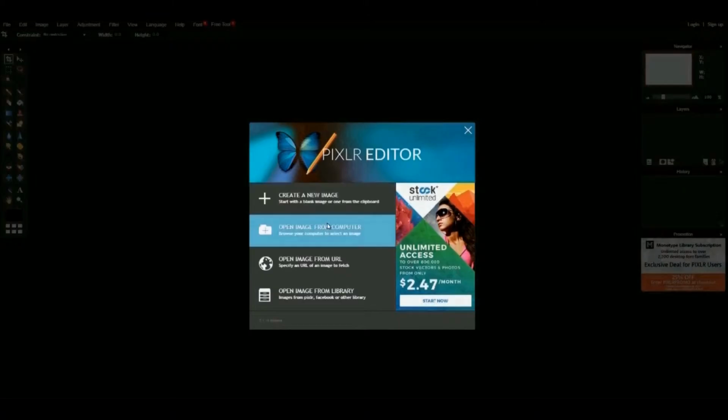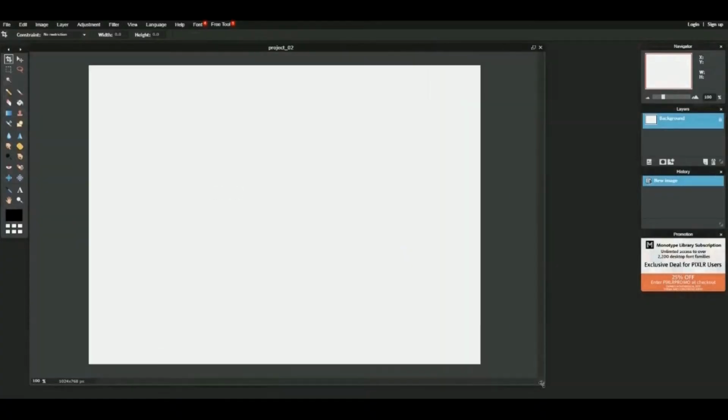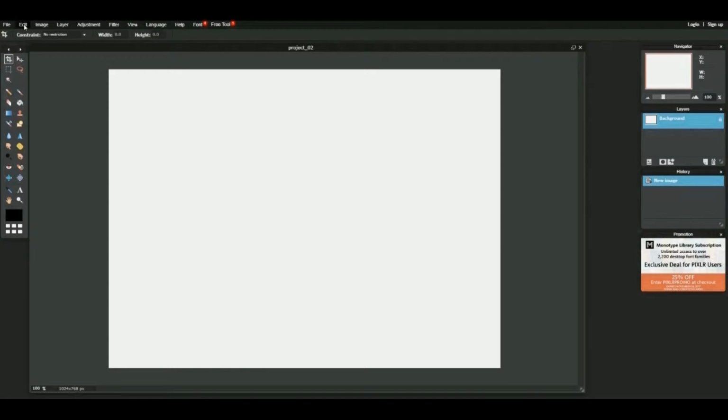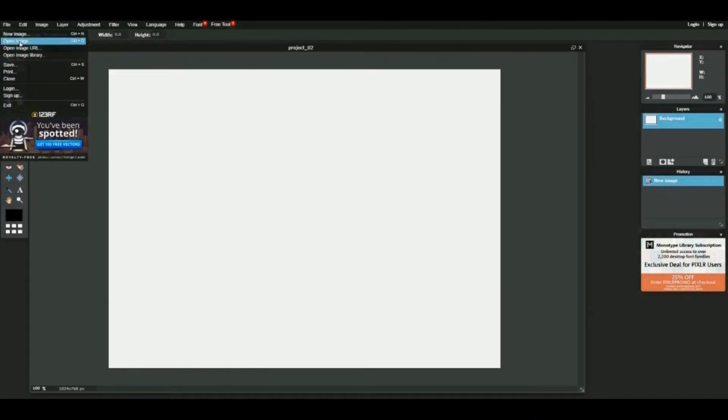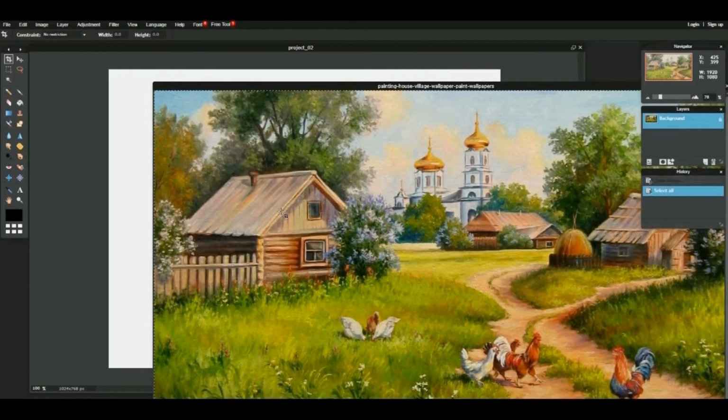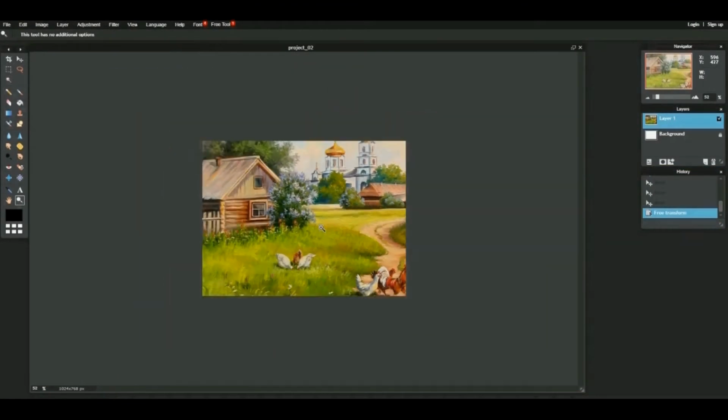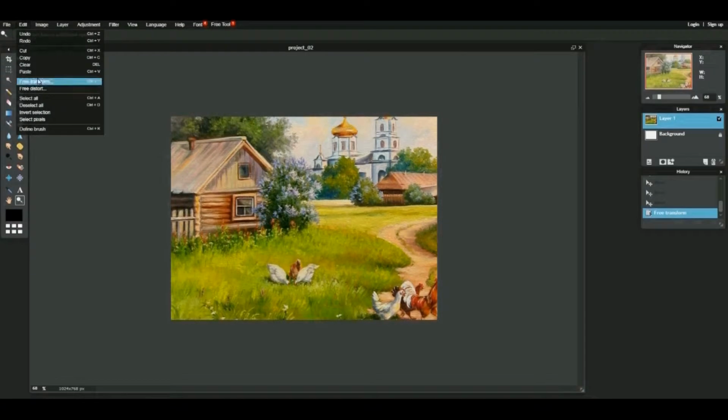On the welcome screen of Pixel Editor, create a new image, set your height and width and set the project name. Then go to File, open an image and click OK. Now the image will open in a new tab. Press Ctrl A, then Ctrl C and Ctrl V and paste in a new tab. Then go to Edit and Free Transform.